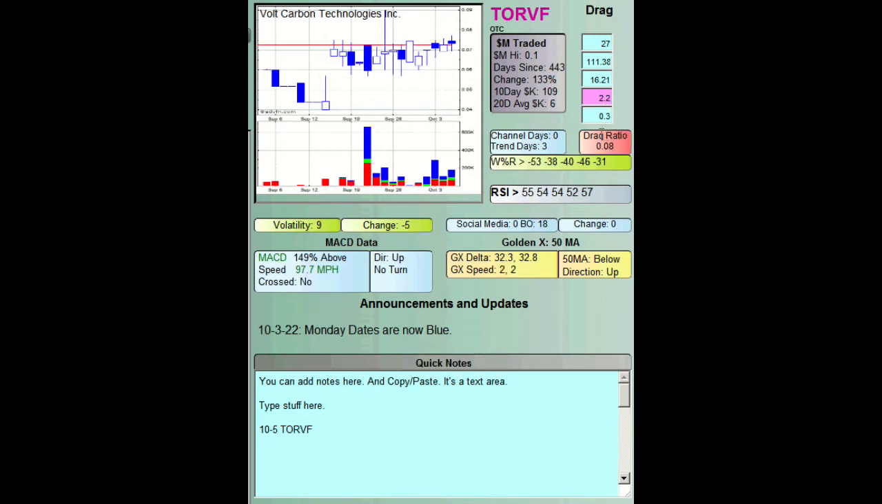So the drag ratio is the ratio between the down drag and the up drag. It kind of gives you an overall picture of which way this stock is having resistance to moving. Okay, like right here, the drag ratio is red and it's 0.08, which means that it's a lot easier for her to move down than up.